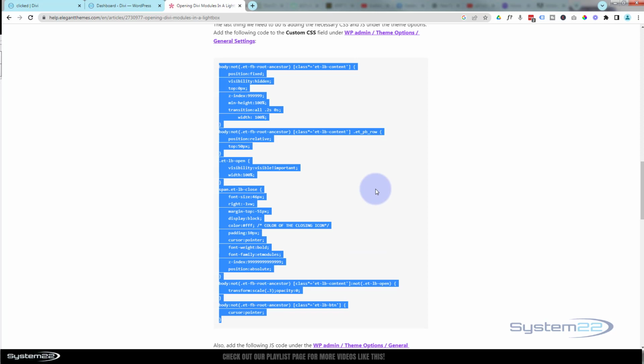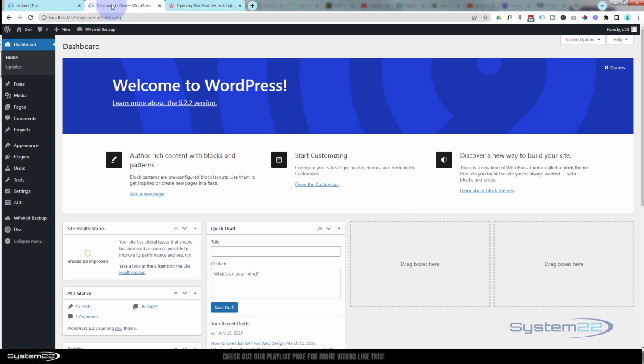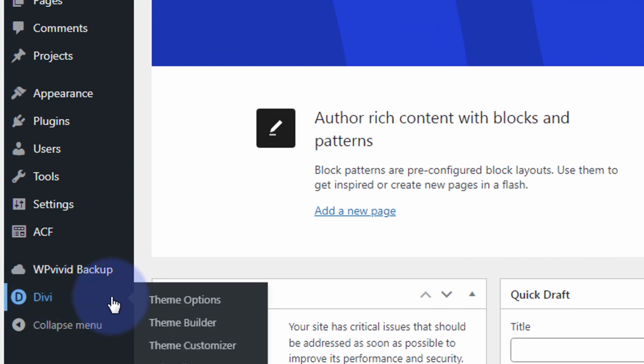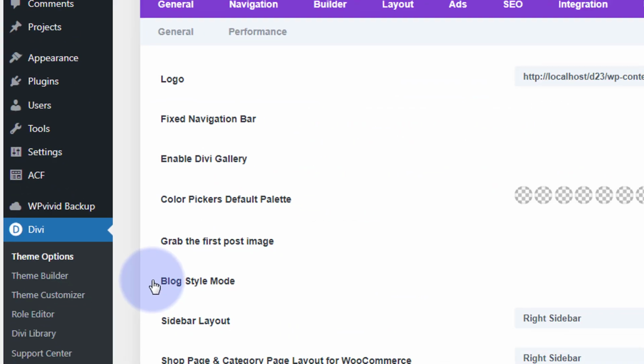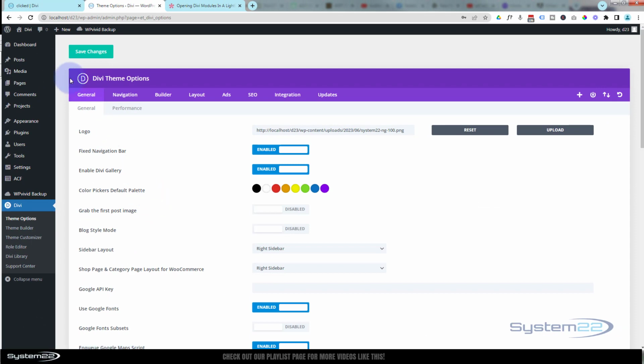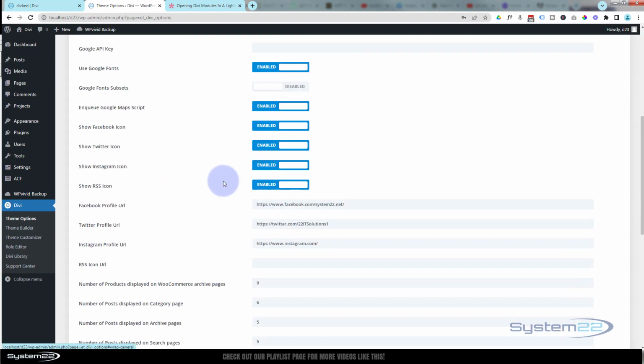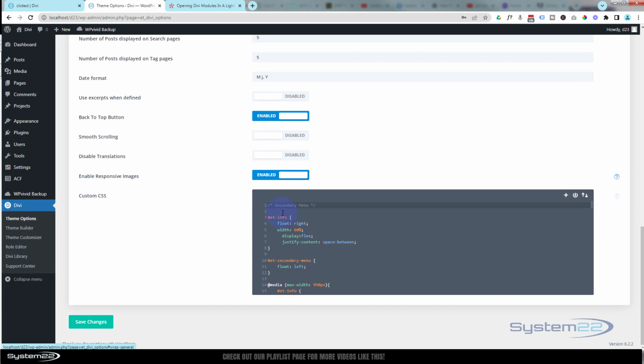Control C to copy. Then we want to go down to our dashboard, down to Divi and Theme Options. That'll take us to this page. Under the General tab, if we roll down, we want to paste that CSS code in our custom CSS box here. So if there's something in there, just scoot it down a little bit. Always a good idea to give things a title. Anything you write in between the two stars there is not going to be read as code, so it's a great place for notes and titles.